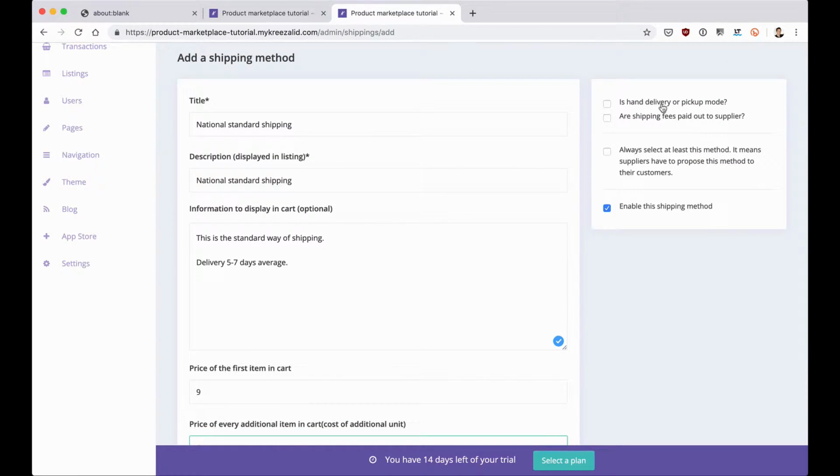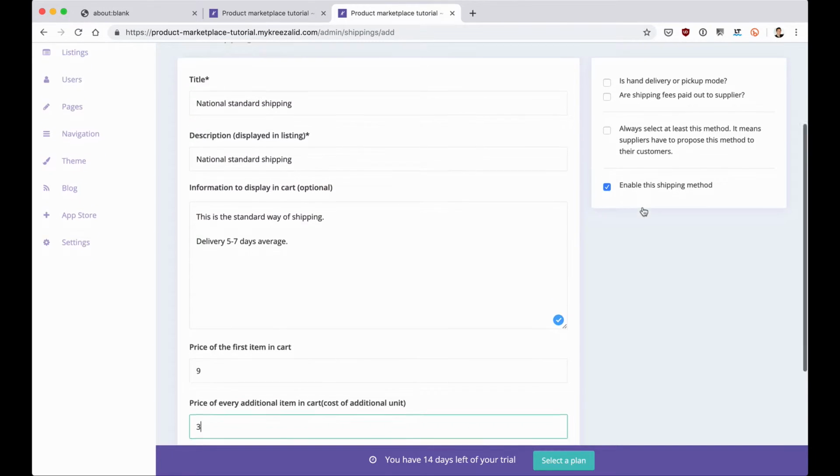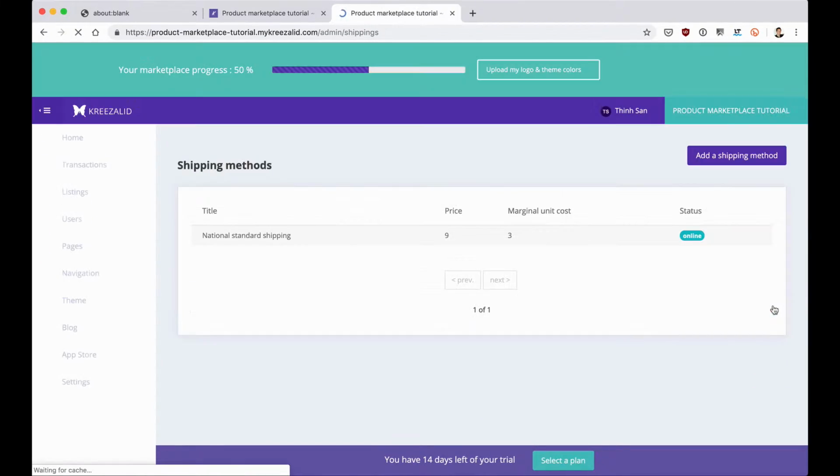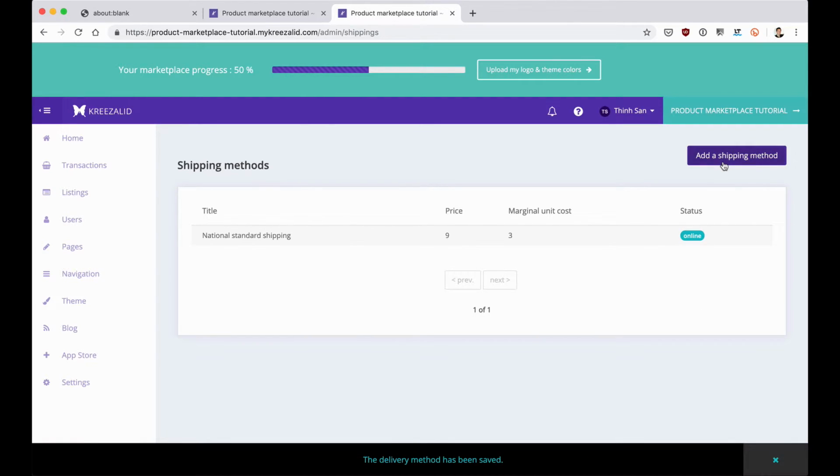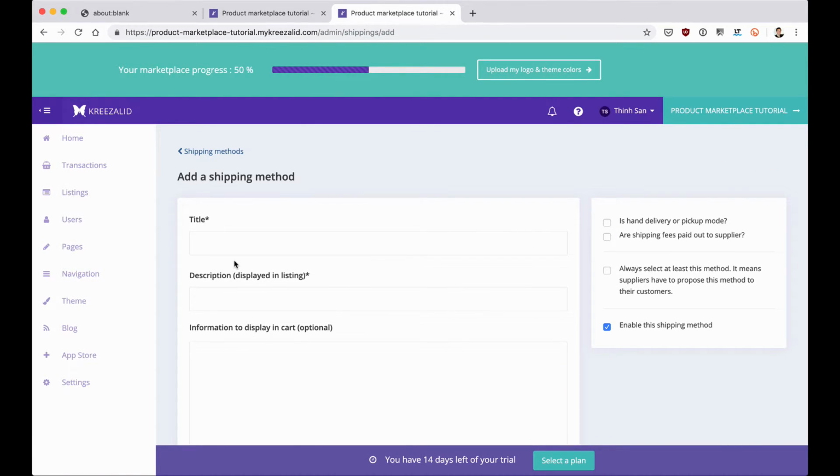Here you can select if it's a hand delivery or pickup mode, which is not. And here you can choose whether the shipping fees are paid out to the supplier or to you. And here you can force this method on all sellers, so they at least have to choose this method always. And finally, be sure to enable the shipping method. Click Save. We'll just add another one, so we give a choice to the buyers.